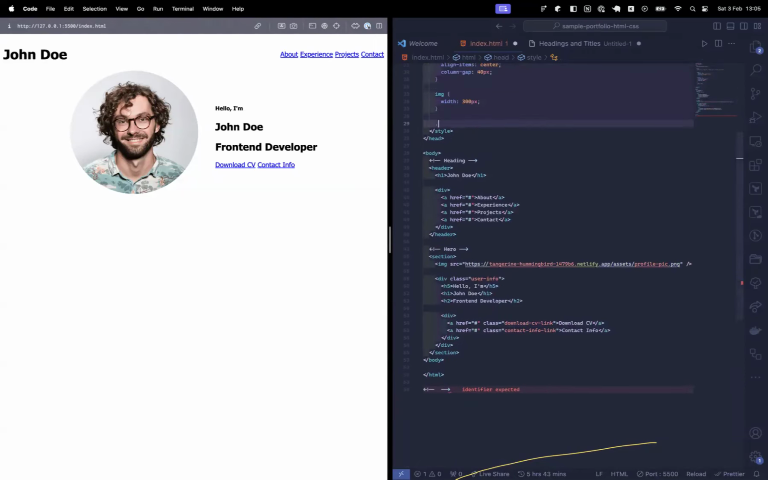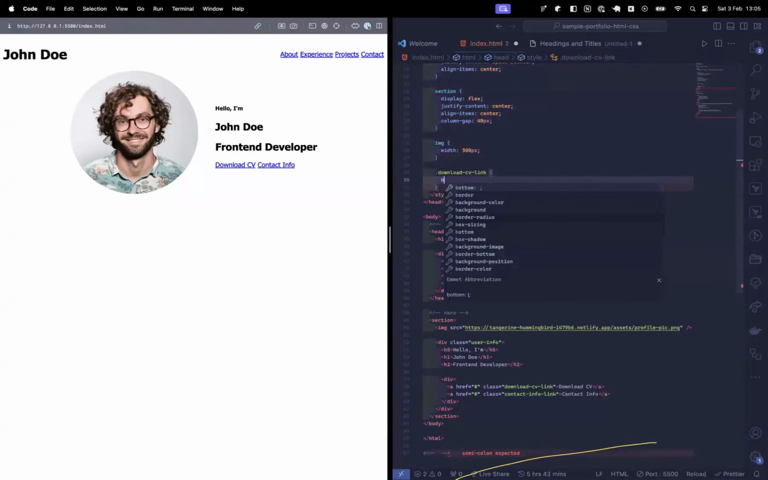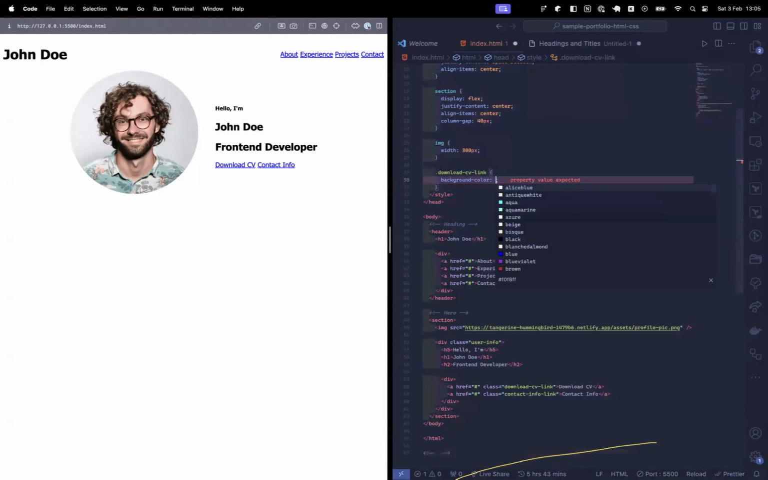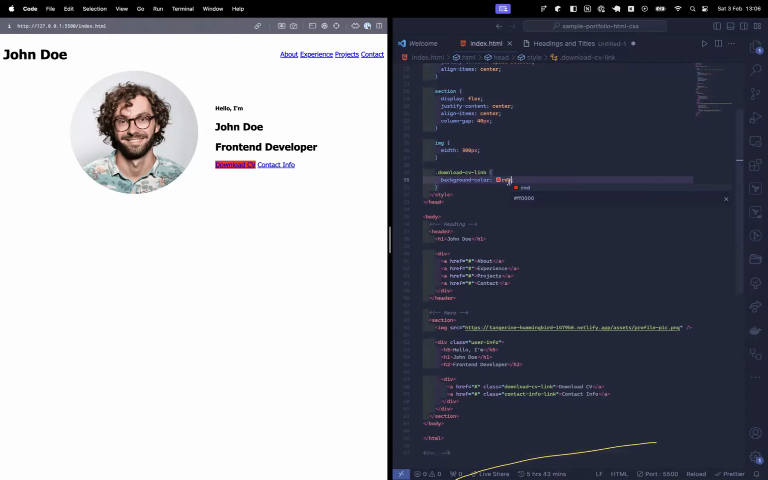So let's start with the download CV link. Let's give it a background color of red just to test that it's working. So yeah, it is. Anyway, we want it to have a background color of white, which technically would make no difference because the page is already white.